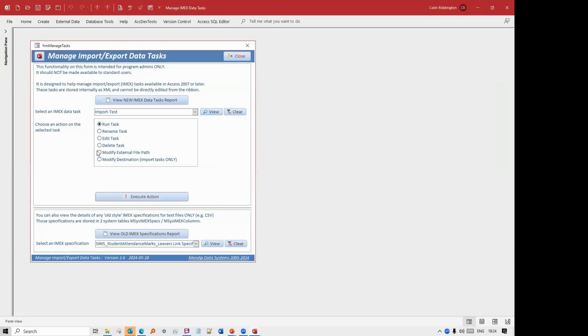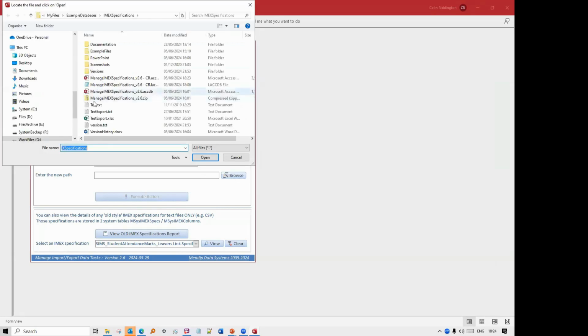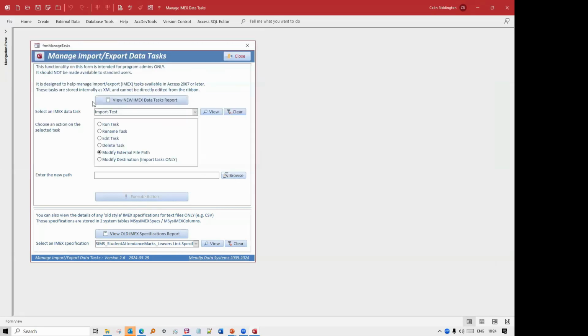Oops, no, I haven't changed the path yet. Sorry, modify the path, browse, set the path, execute it. That's updated the XML, and now I should be able to run that. No, I've got a problem again. You see the idea. I don't know what I've done here. There's something I was working on this afternoon which I've messed up.